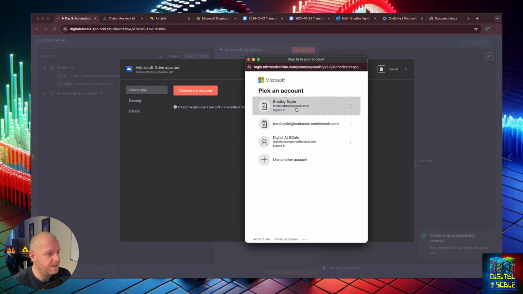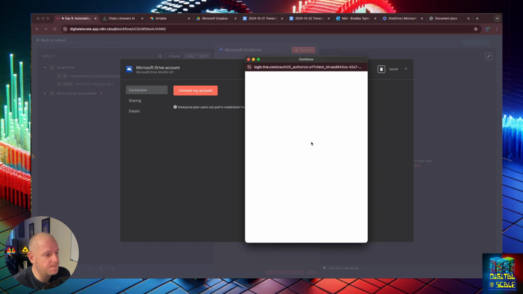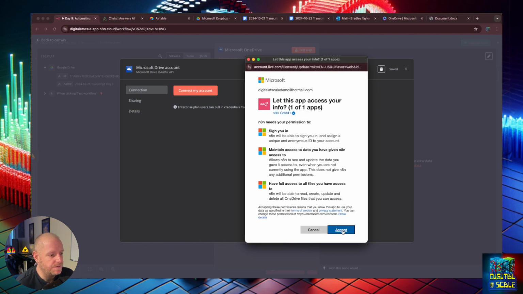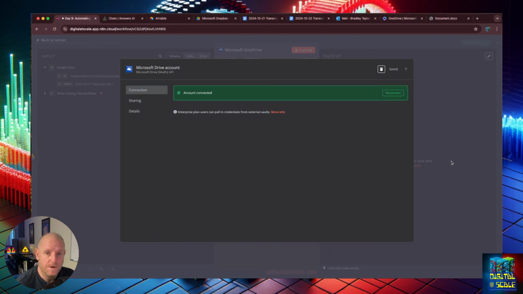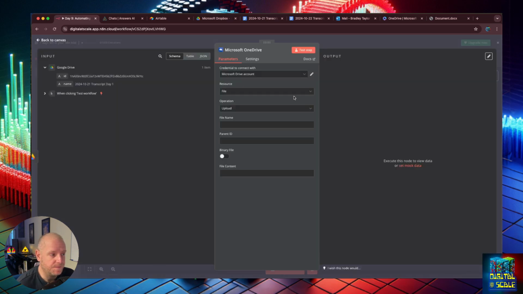What this is doing is I'm going to connect the digital at scale demo one, and I'm going to accept. All right, we're now connected. That was pretty simple. So now what we can do is come in here and say we want to create a file and we want to upload it. And here's the file name, and we can give it a parent ID. So this is the ID that will contain the file.